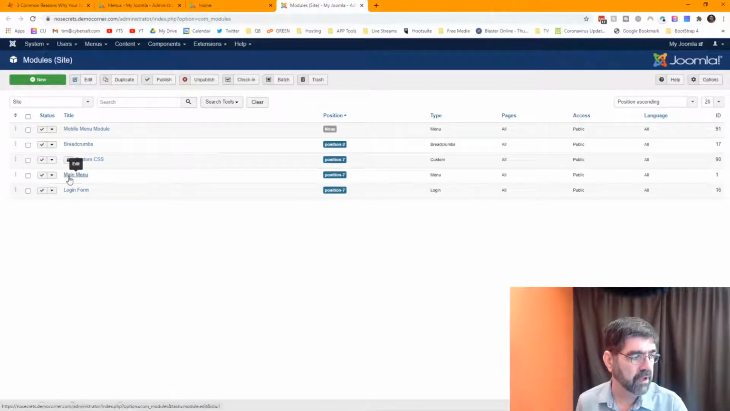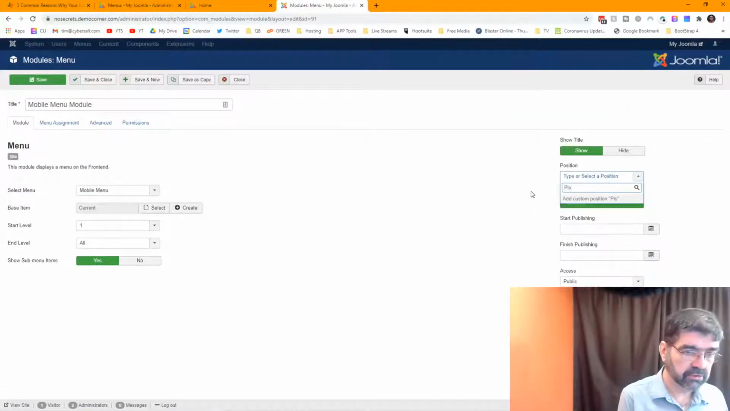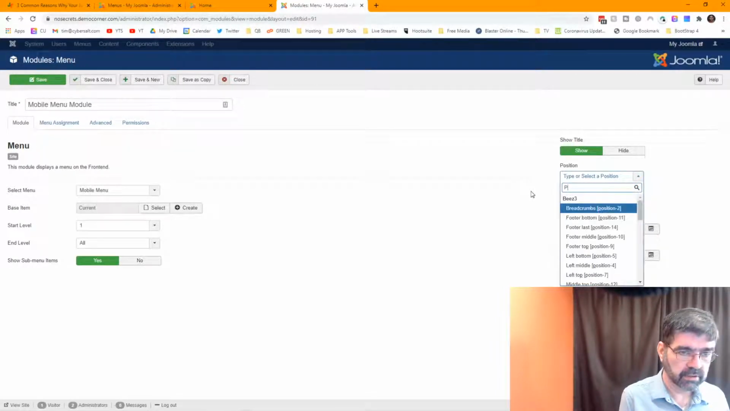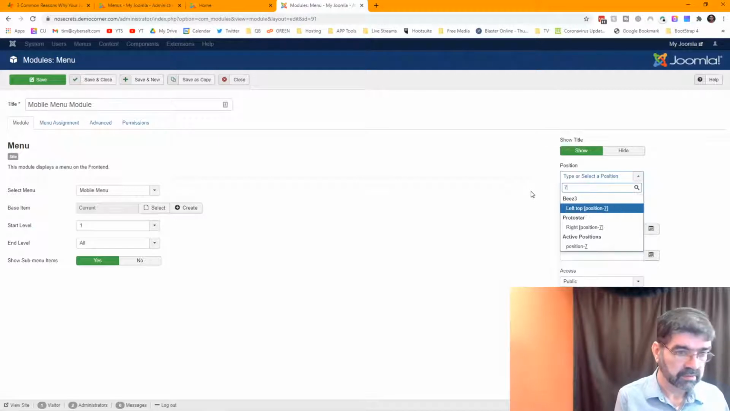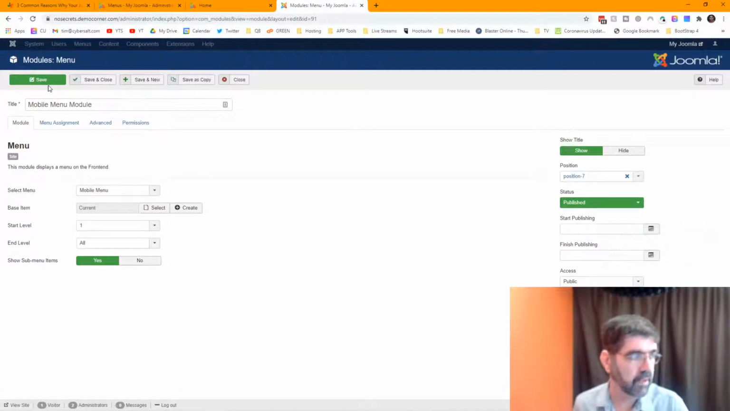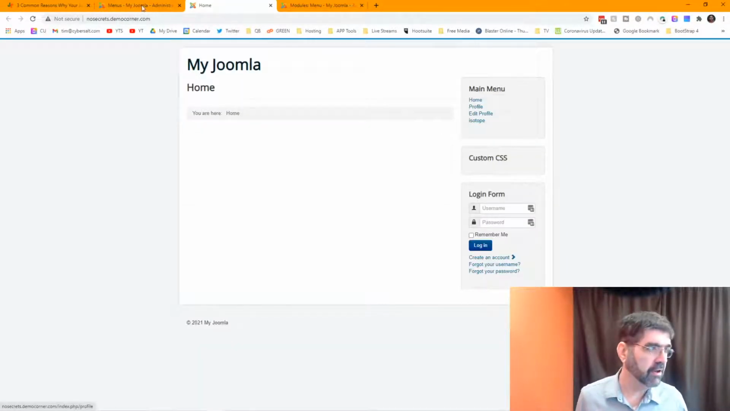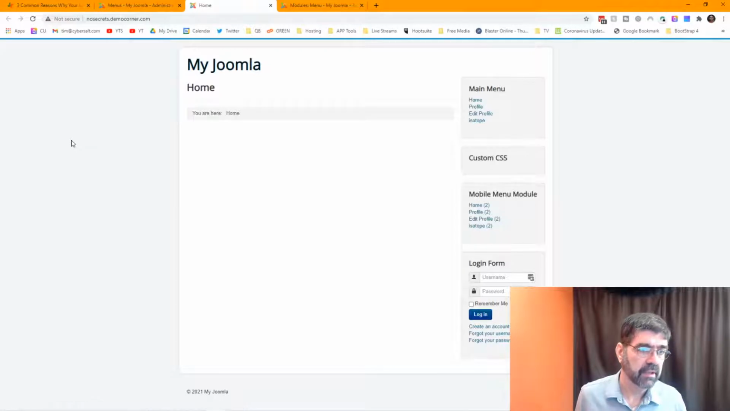And I assign main menu, so main menu is assigned to position 7. I'm going to do the same thing here. Now, of course, what this is going to do, position 7, there we go, position 7. What this is going to do is give me 2 menus here, right? I've got main menu and I've got mobile menu module.